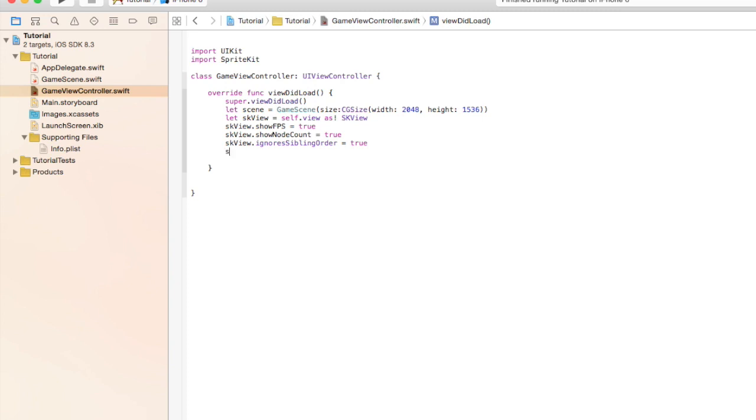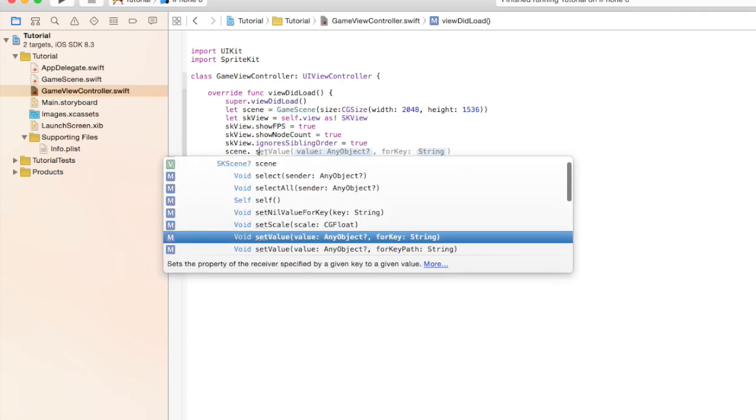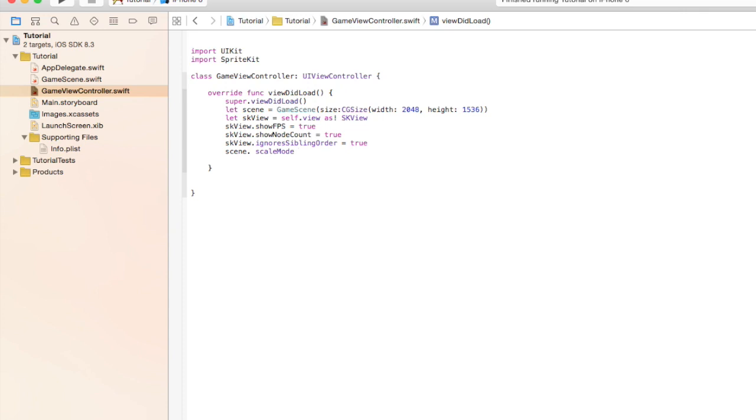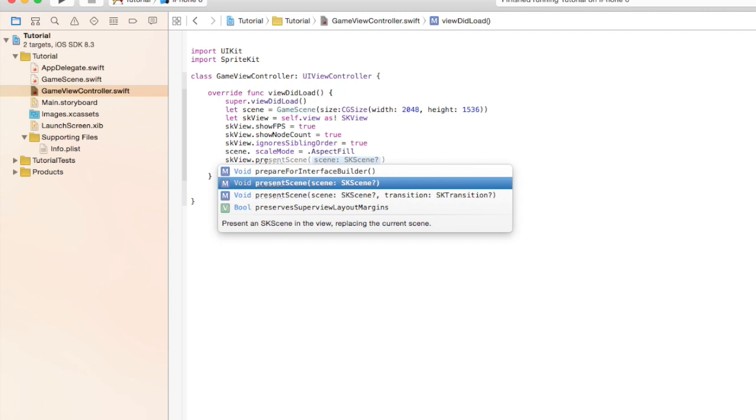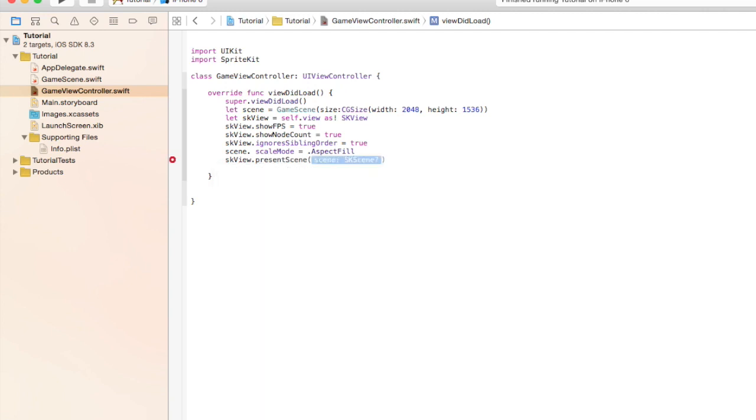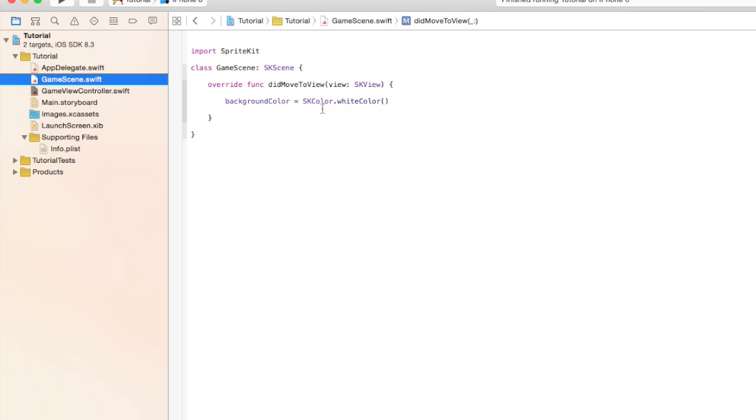Okay, let's see. Scene dot scale mode equals dot aspect fill. Okay, then we're going to do present scene here. SKView dot present scene. And then what scene are we going to present? We're going to present this scene right here, game scene, which is this guy right here, which there's nothing in right now. We didn't really put anything in, so I guess we changed the color to white.